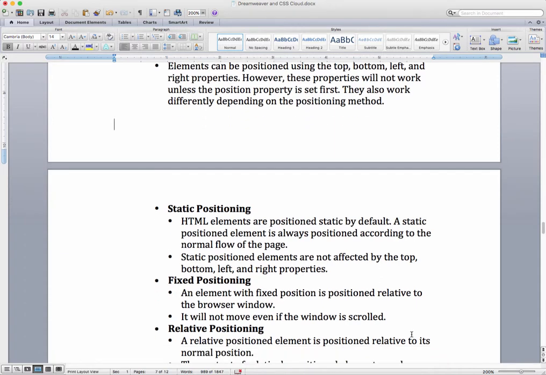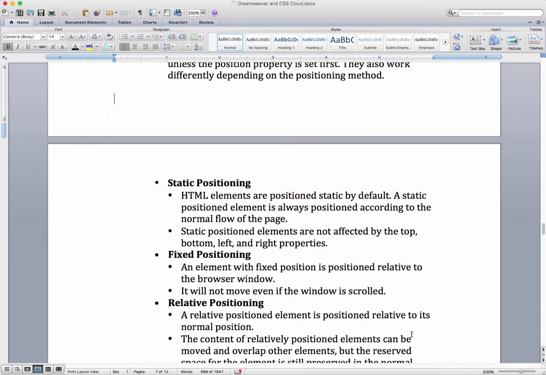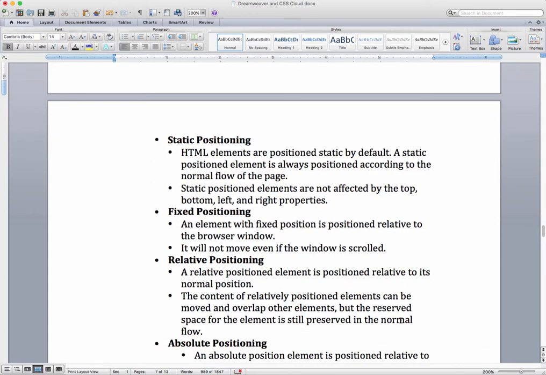So we'll talk a little bit about some of the methods. So we have the static positioning. HTML elements are positioned static by default. A static position element is always positioned according to the normal flow of the page. So static position elements are not affected by the top, bottom, left, and right properties. If you don't apply a top, bottom, left property, then it goes by default, and it will be static positioning. So you also have a fixed position. An element with fixed position is positioned relative to the browser's window. It would not move even if the window is scrolled.